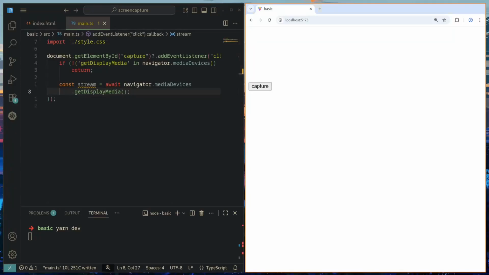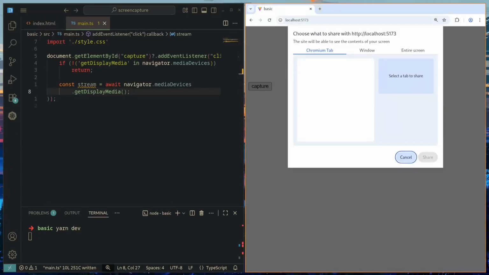So when we press this button now, we can see that we get prompted by Chromium, in fact, to select what we wish to capture. And here we can choose between capturing a specific tab, capturing a window, or capturing the entire screen.